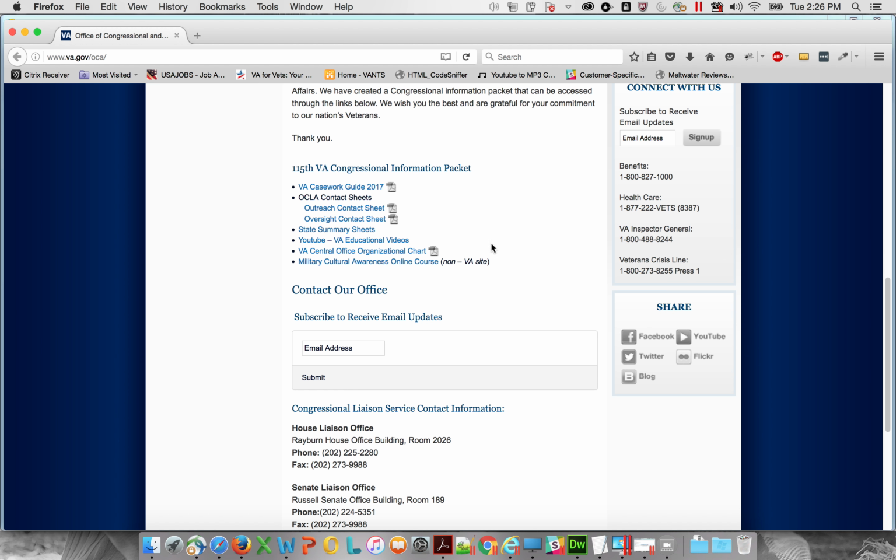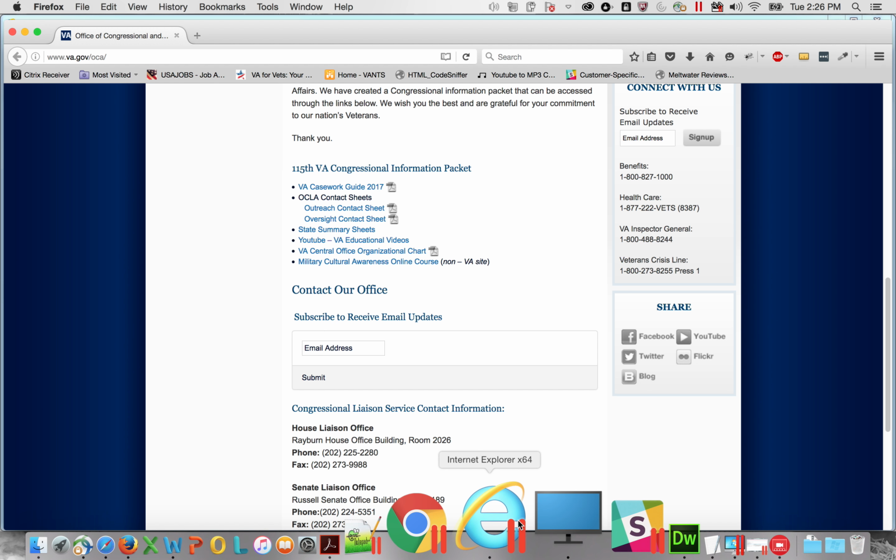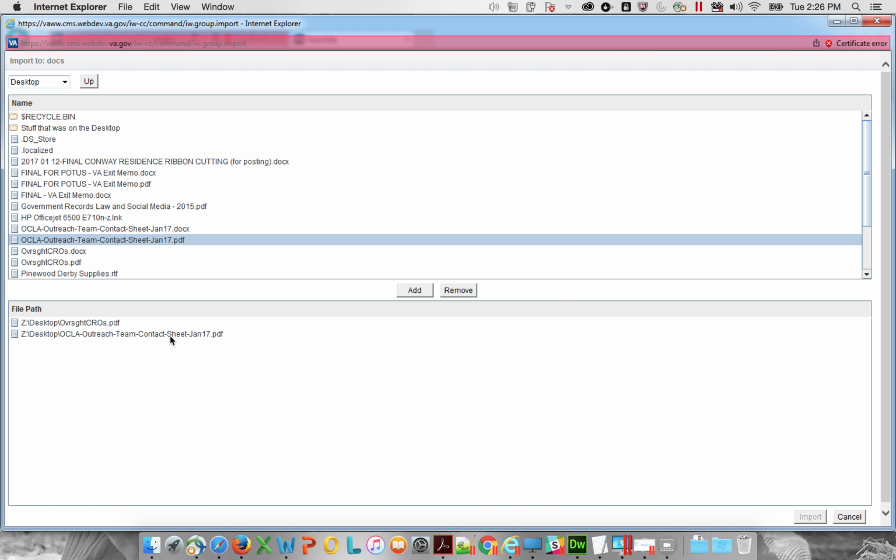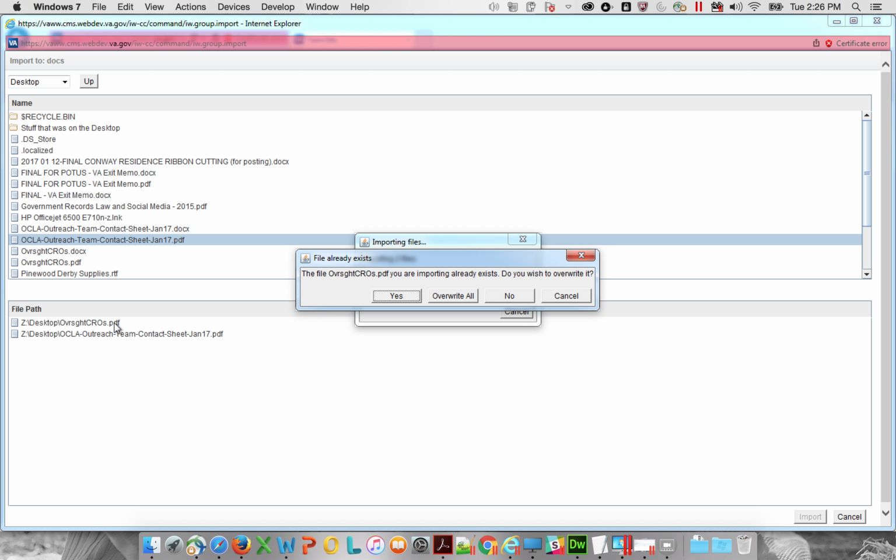Hold on, let me check. Oversight contact sheet is OCA/docs/oversight CROs. Yeah, but what I'm saying is because you already have that oversight CROs PDF in Teamsite, if I overwrite it right now, then you're going to automatically have the most up-to-date ones already linked to on the homepage or on the page. So you don't have to change the hyperlink. As long as you name it the same thing as it used to be named, it's good to go.